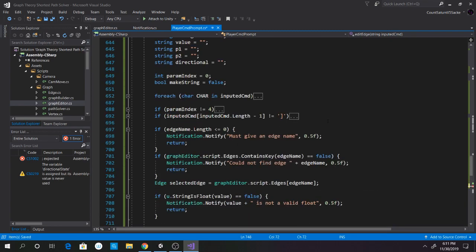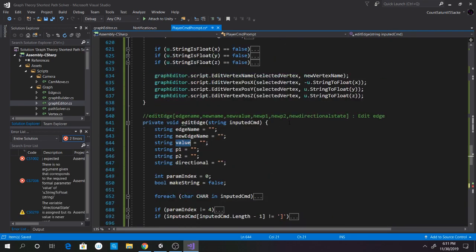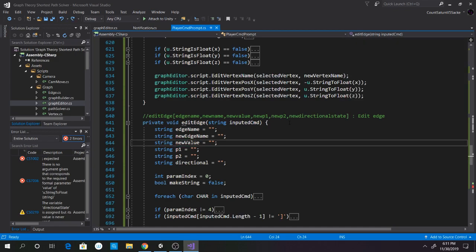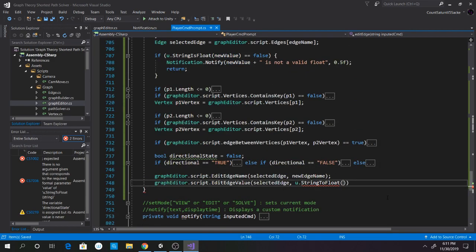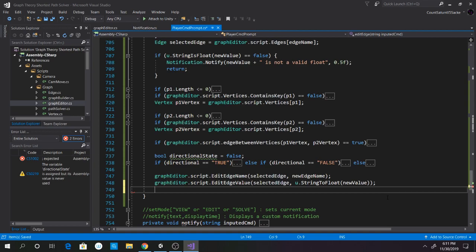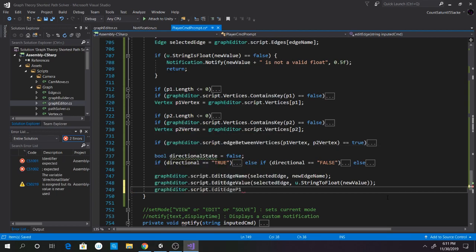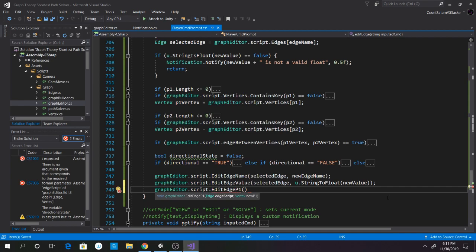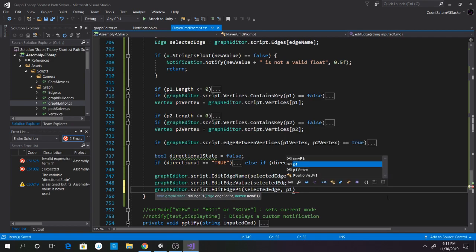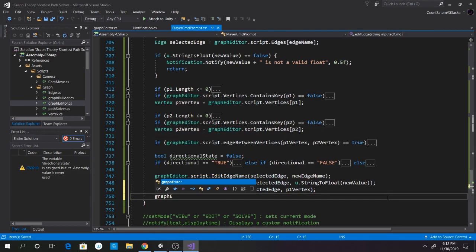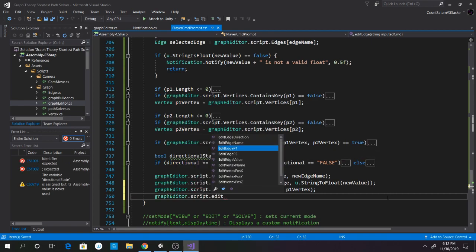Okay, let me go ahead and rename this guy. So this one's going to be a new value. New value. There we go. And the graph editor.script.edit edge P1. So then we pass in our selected edge, and this one's going to be our P1 vertex. And the graph editor.script.edit.